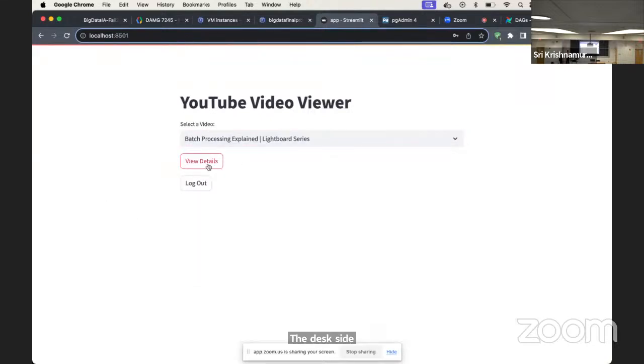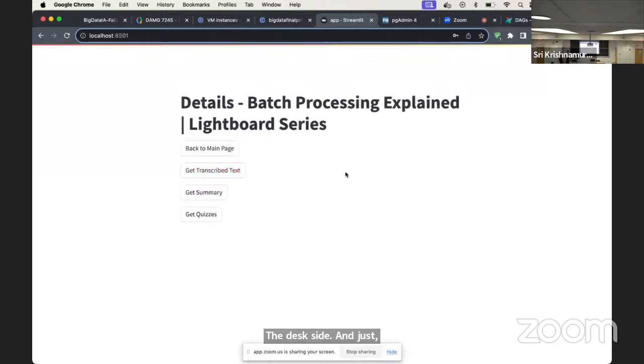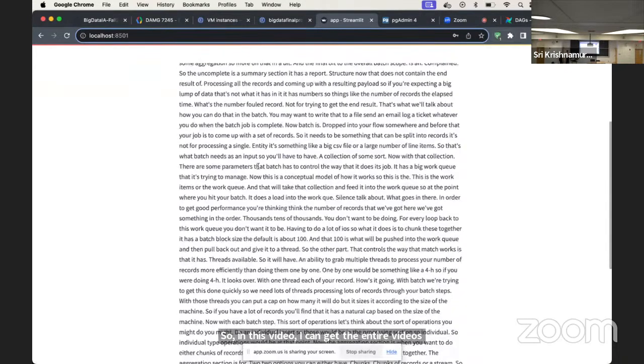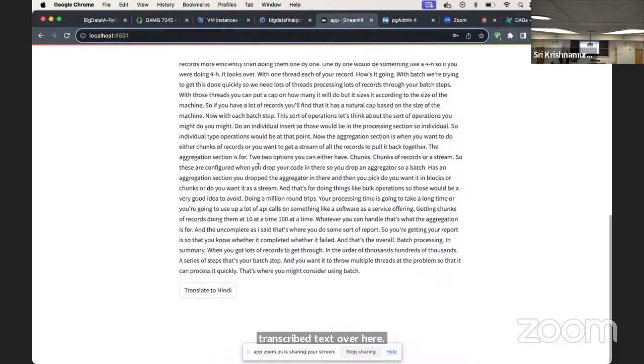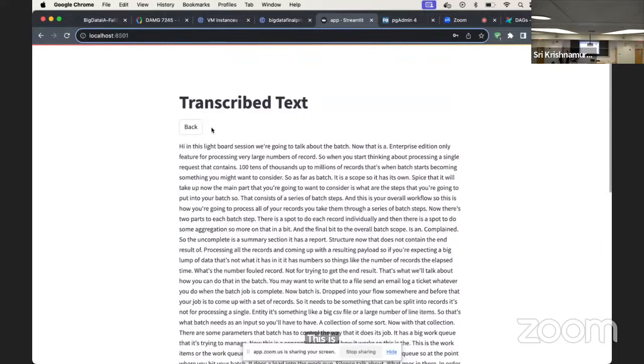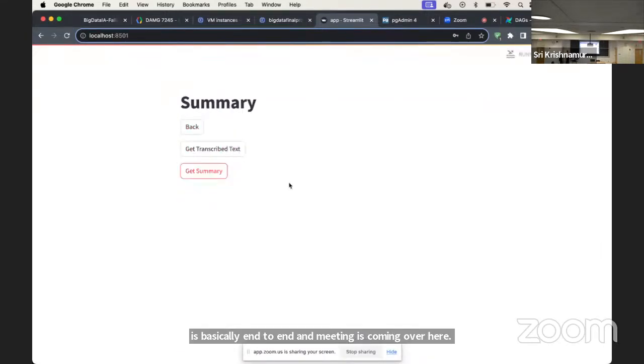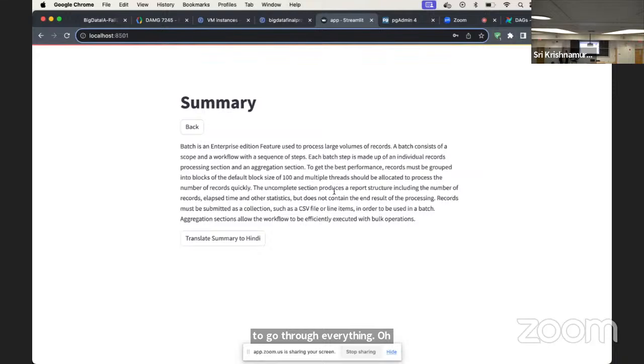And just see what we can do once I have selected the video. So in this video, I can get the entire video's transcribed text over here. This is basically end-to-end, everything is coming over here. We have created a summary option. Those who don't want to go through everything can just use this summary, which is being generated by OpenAI.